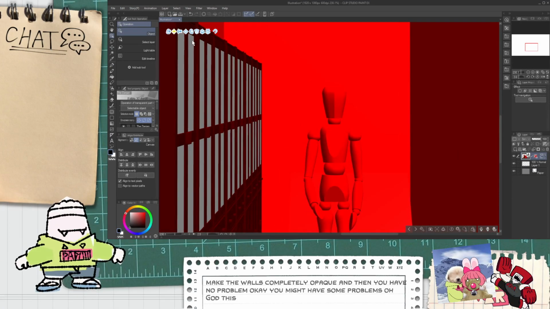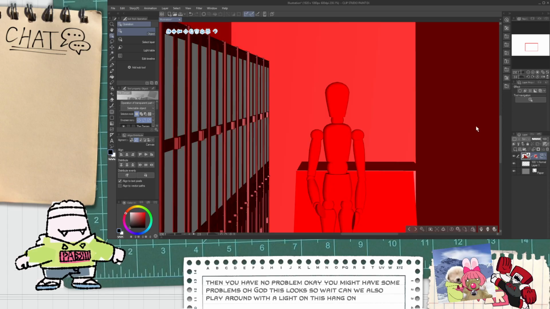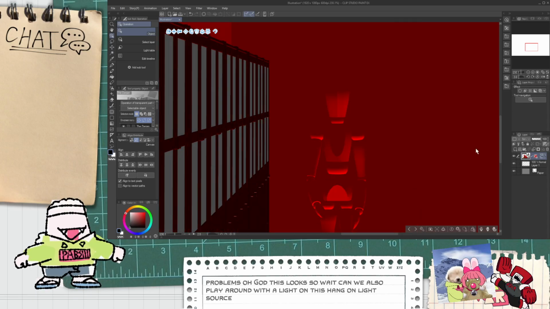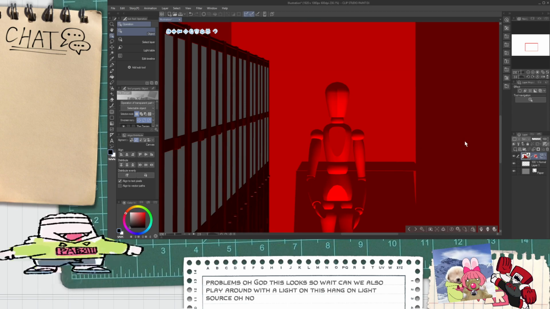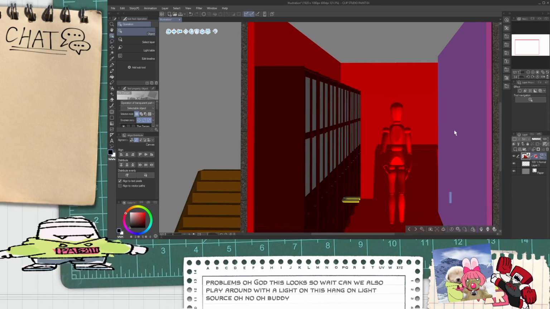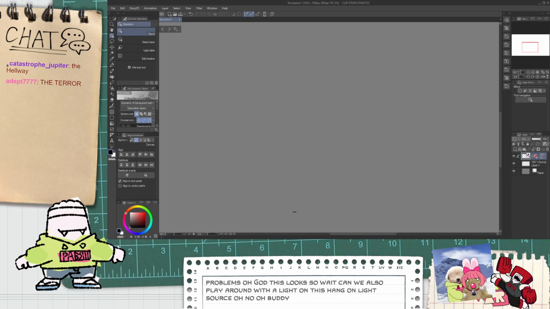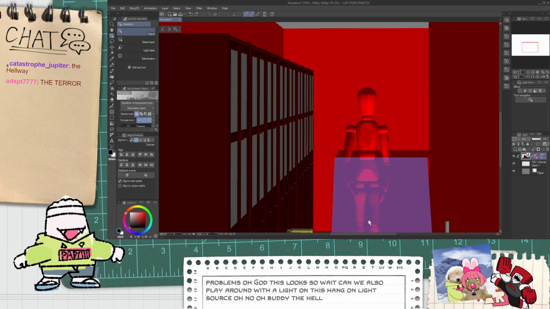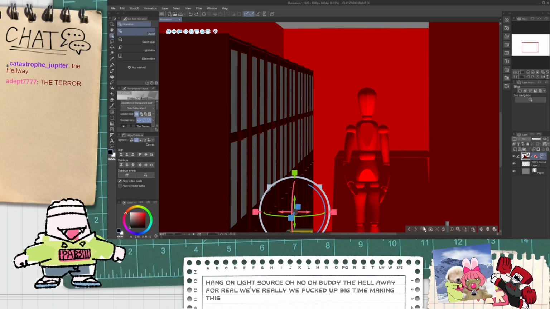Oh god, this looks so... Wait, can we also play around with the light in this? Hang on, light source. Oh, no. Oh, buddy. The Hellway for real. We fucked up big time making this. I feel like we have angered something truly evil.